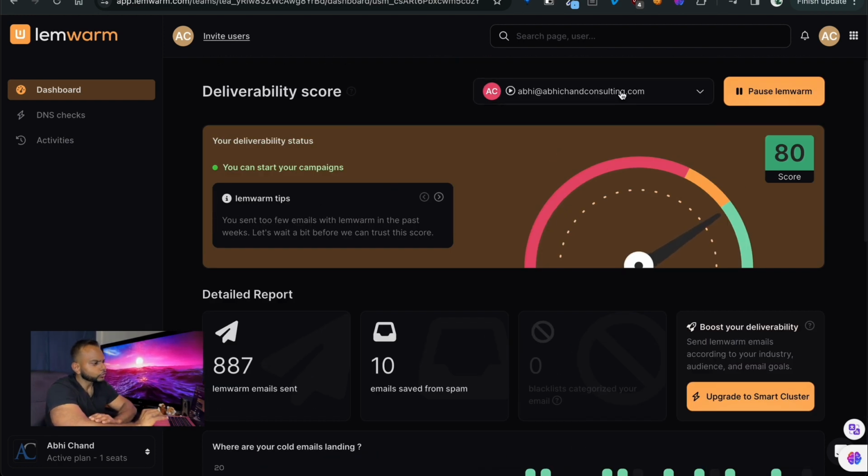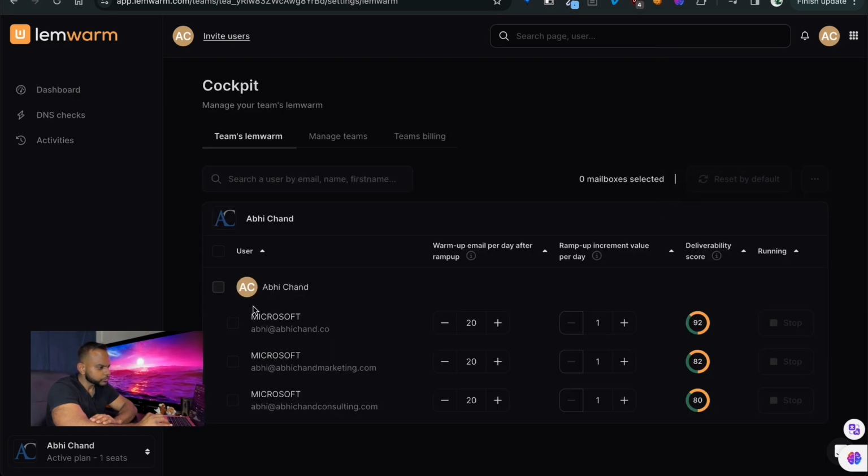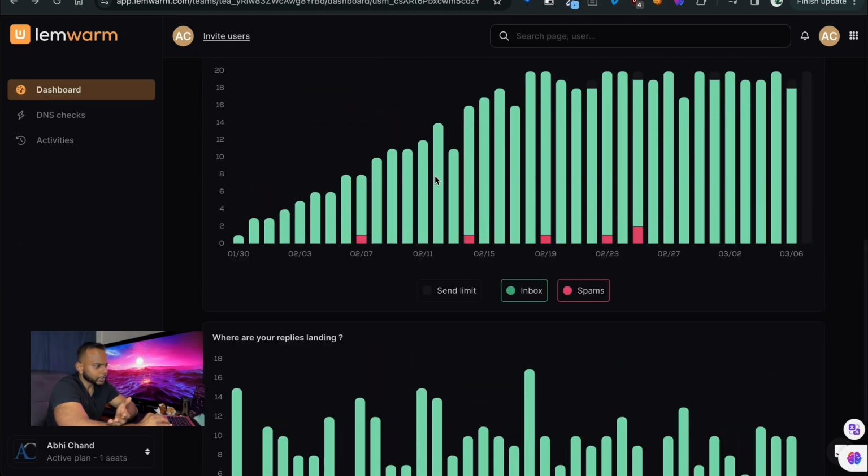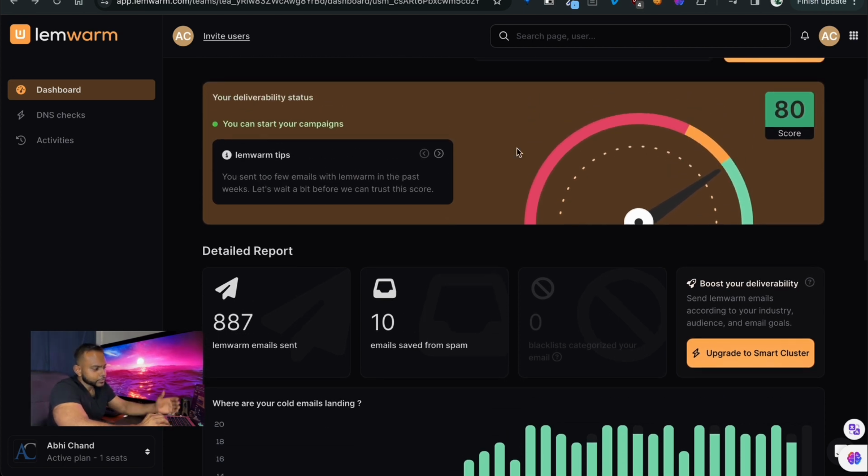And the only thing that I don't like about LemWarm is that if I go back in the cockpit area, there is no place for me to change the reply rate. It kind of just does it itself. So that's the only drawback that I see. But other than that, if you have an email that you want to warm up, you can't really go wrong with Lemlist. As you can tell, I'm a huge fan of Lemlist and the LemWarm software.